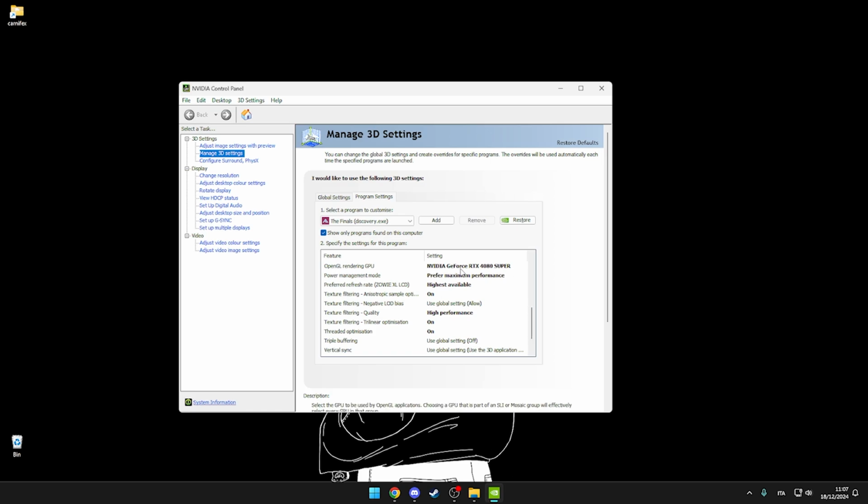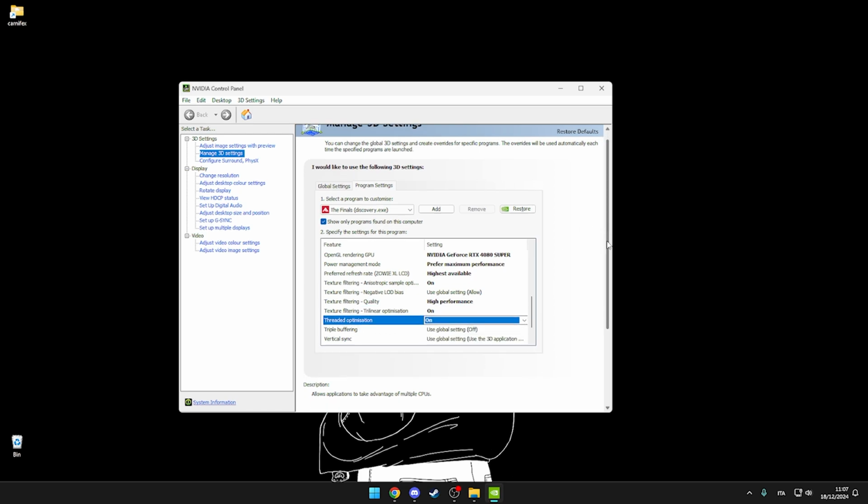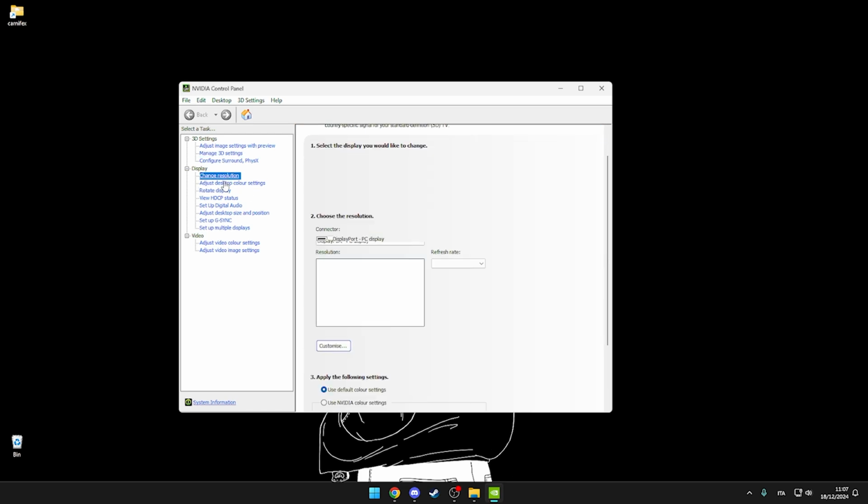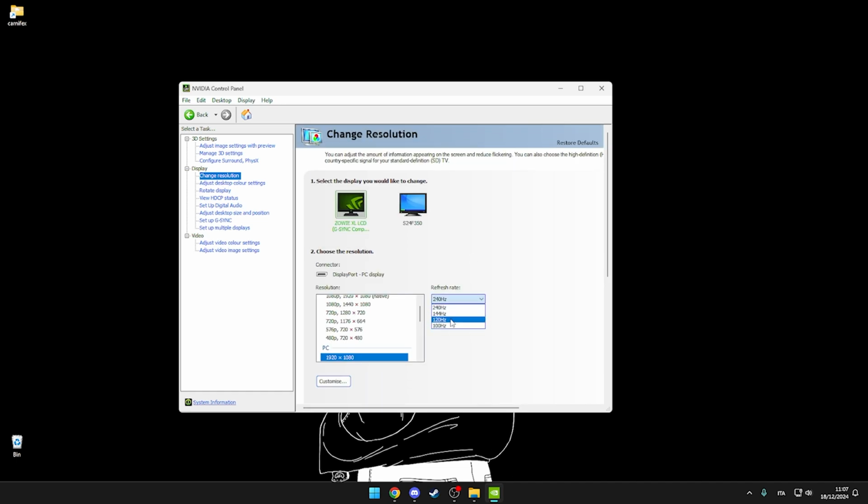You want to change your GPU to the current GPU you're using. Power management mode to prefer maximum performance. Refresh rate on highest. Texture filtering on. Texture filtering quality on high performance. Texture filtering thread optimization on. And threaded optimization on. And apply. Also, obviously, your refresh rate to the highest possible you have.